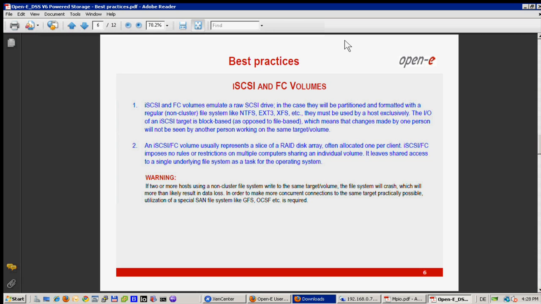In the case of VMware, of course, two VMware hosts can use the same volume because VMware has a so-called cluster file system. But please don't try to use, let's say, two Windows servers with NTFS accessing the same iSCSI volume, because sooner or later, I would say even sooner, you will corrupt your data. If you want to share such a volume so that two or more servers are writing data to the same SAN volume, then you need a kind of cluster file system. There are some available even for Windows.